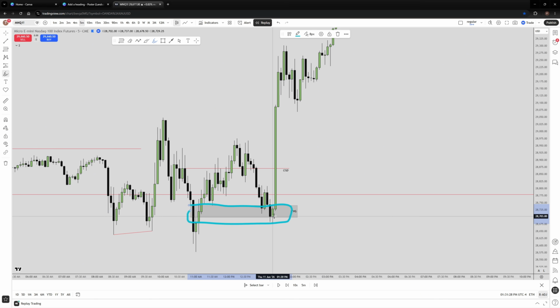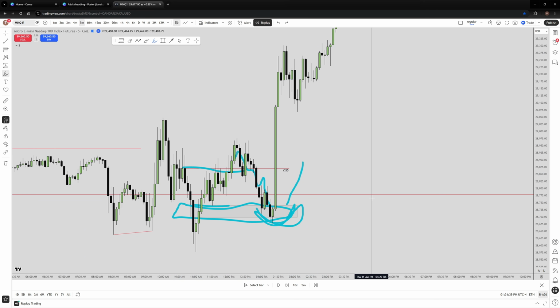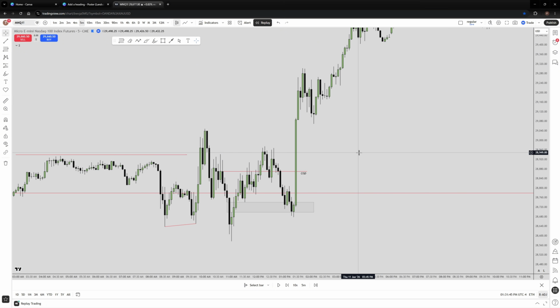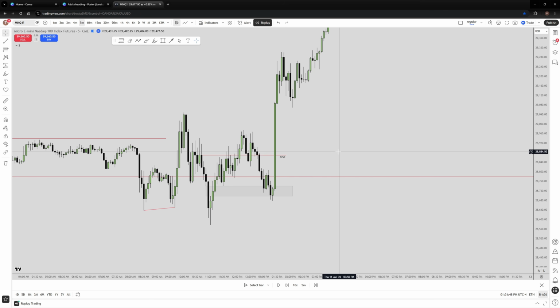What happened was we confirmed CISD and inversion, came back down, retested the inversion one more time, created another swing, and it just skyrocketed. So correct me if I'm wrong, there were three confirmations that it was going to go up: the sweep of liquidity, the inversion, and then CISD. Now this is on a 5 minute time frame.